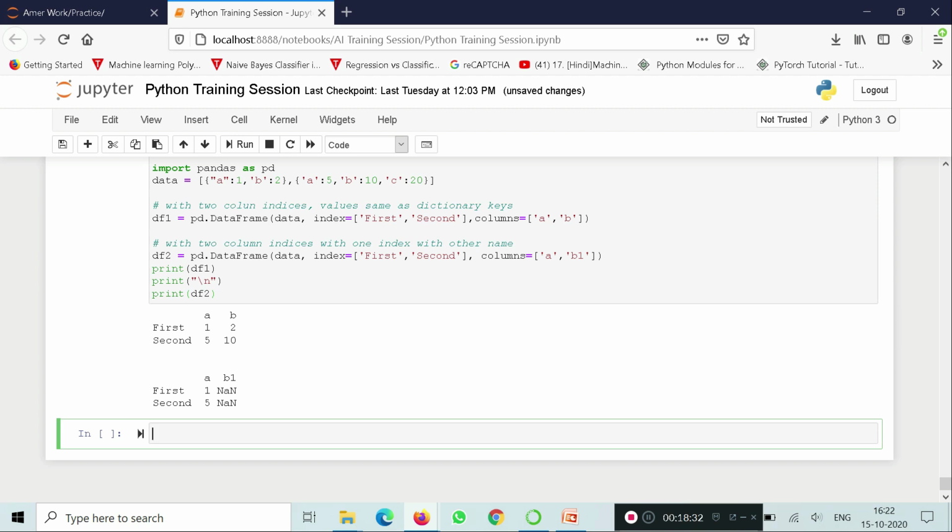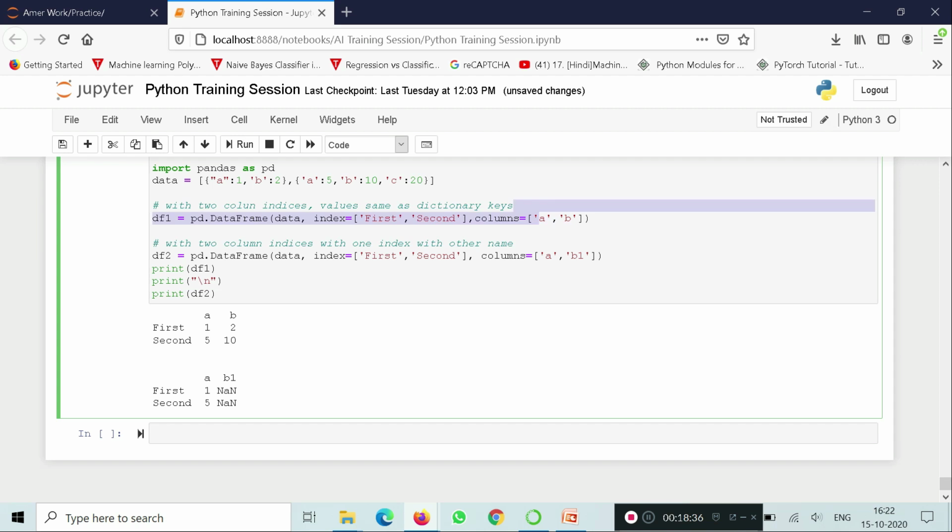So this is df1. We have a and b as columns, and in df2 a and b1. In df2 we don't have values for b1 because there is no b1 there. So what it displays is NaN, right?